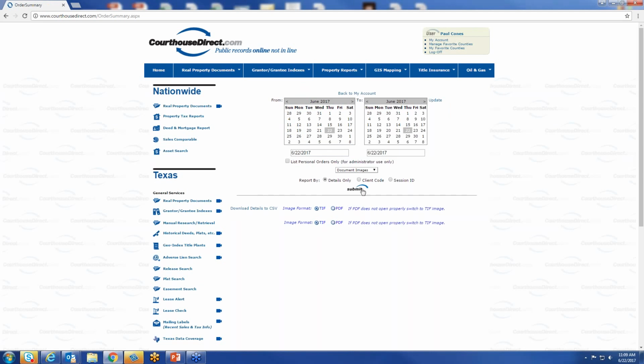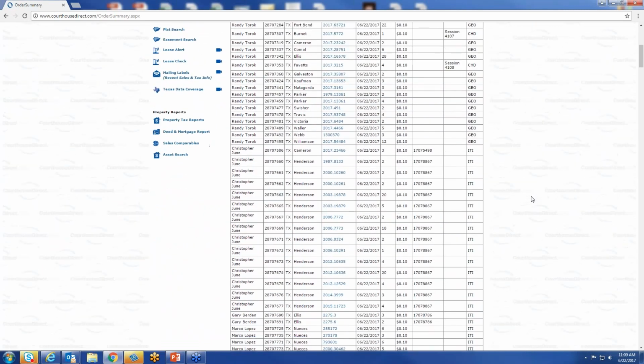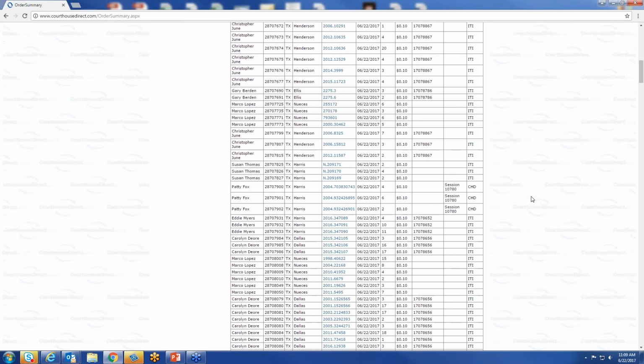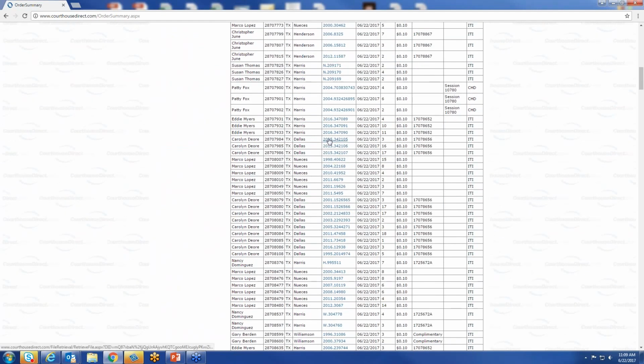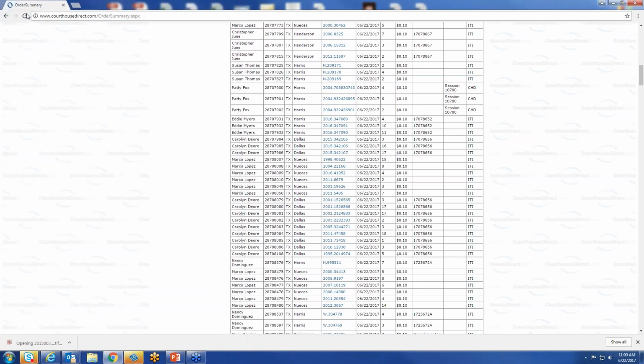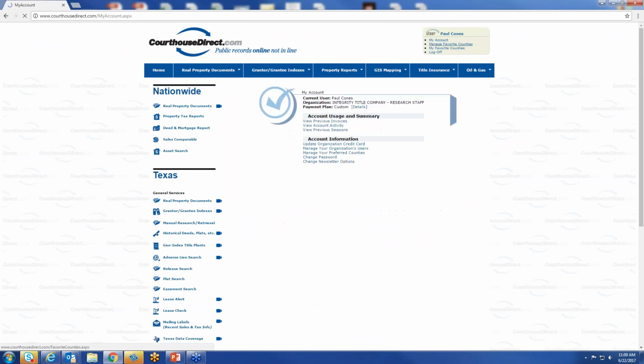It's defaulting to today's date, and then I can click submit, and it'll show all the documents that I've been downloading today. So if I saved a document but I'm not sure where I saved it, I can go in here, simply click on the document, open it, read it, and save it wherever I want. Sometimes people aren't aware that they can do that. Also, if you want to update your credit card, you can do that under the My Account button.